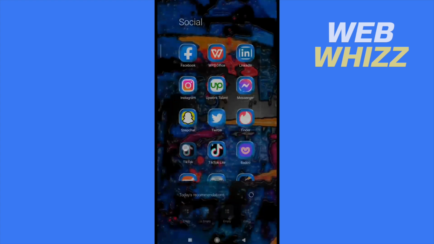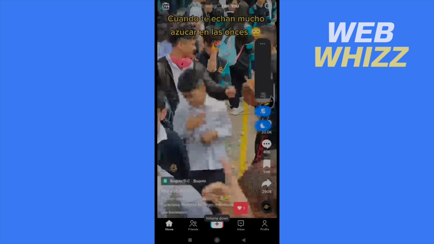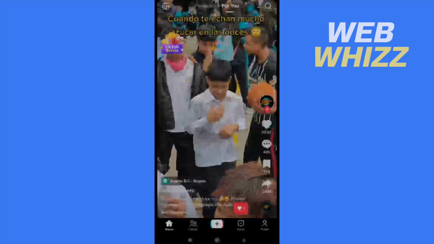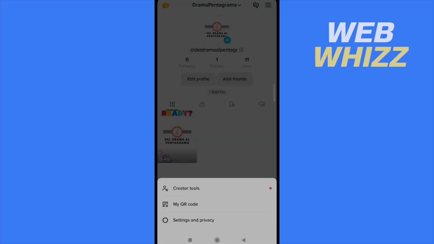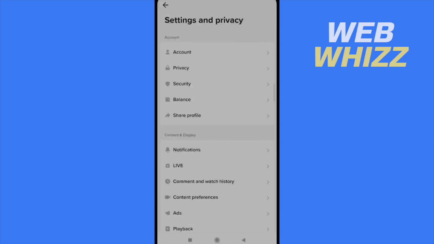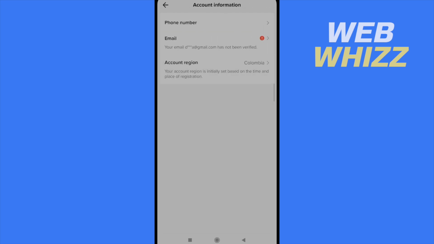So I'm going to my TikTok app, and at the bottom of my screen I have my profile. I'm going to my profile. Now click on the three horizontal lines on top of the screen. Go to settings and privacy, and now get into the first option, account information, and here you have your phone number, your email, and your account region.